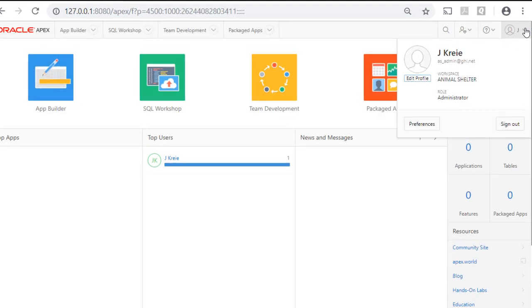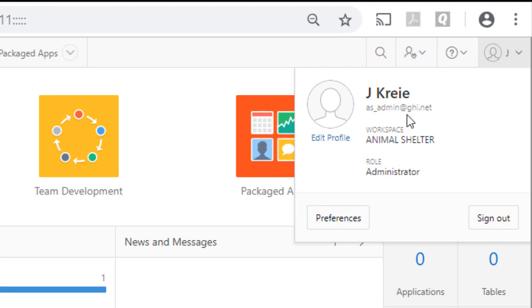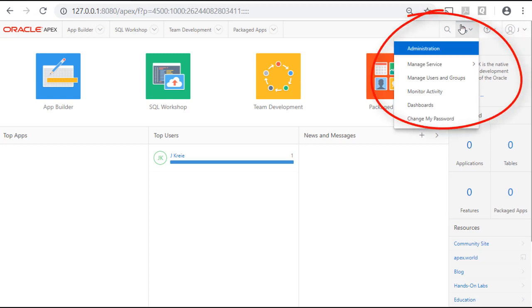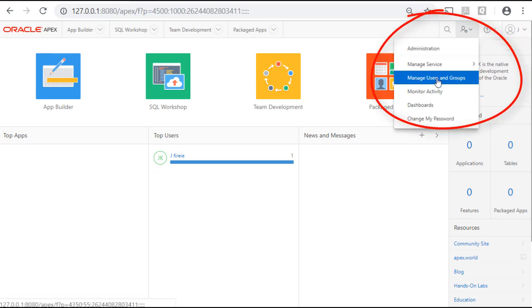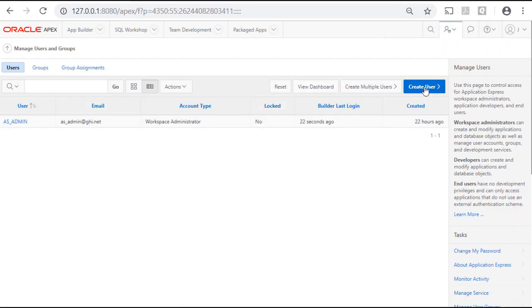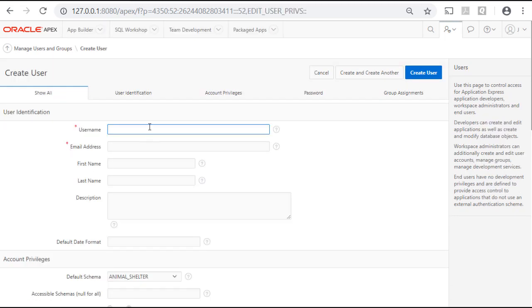So now I'm logged in. I can always come up to the upper right corner to verify what my role is in the account I'm logged into. So the first thing I want to do is come over to the third icon from the right, and I want to manage users and groups. And I'm going to create a user, and this will be Mina. I'll do Mina Mendez, all run together. I'll make up an email address.